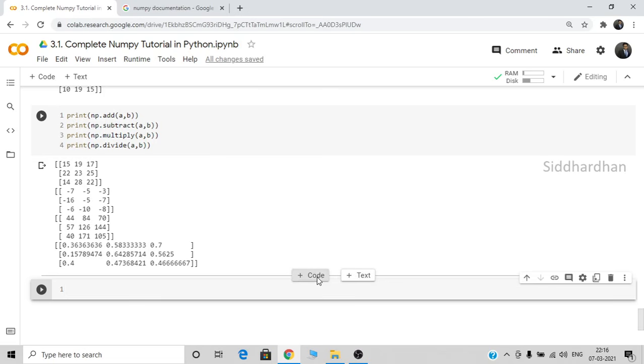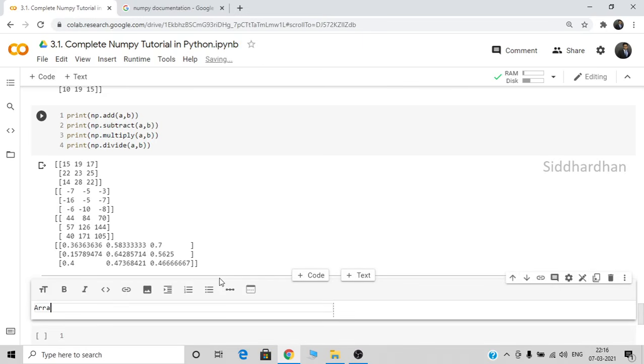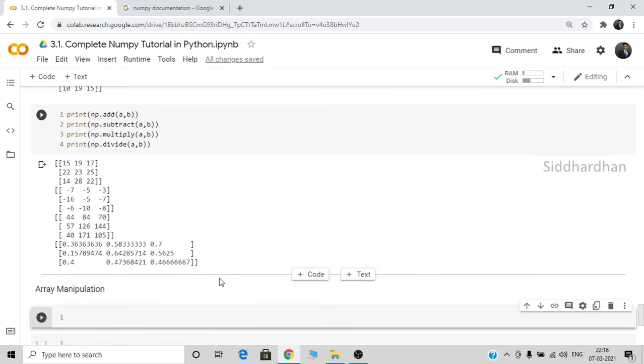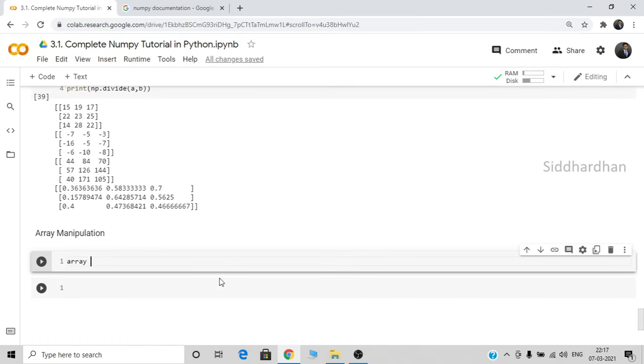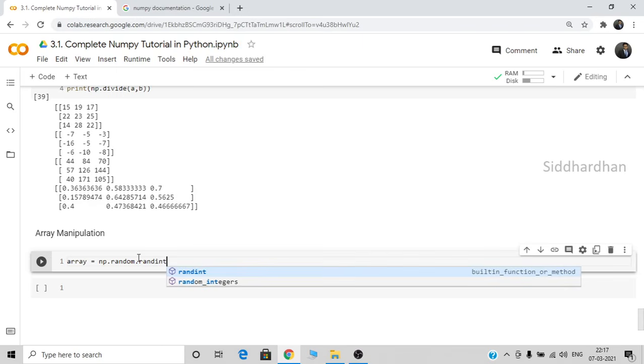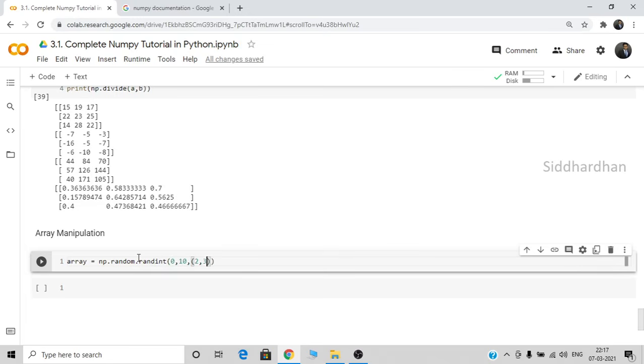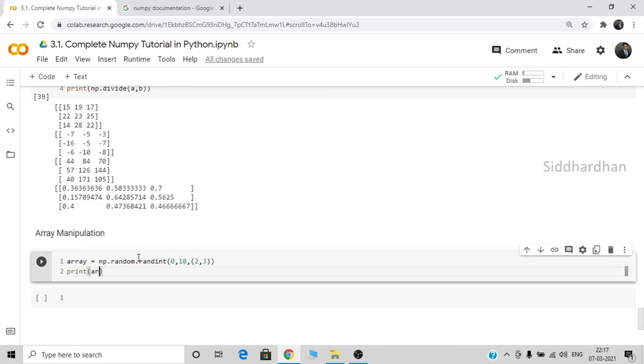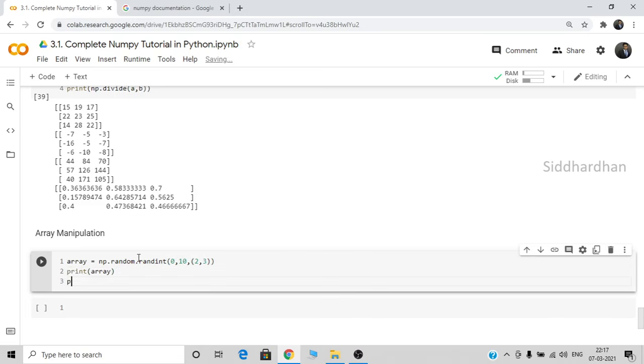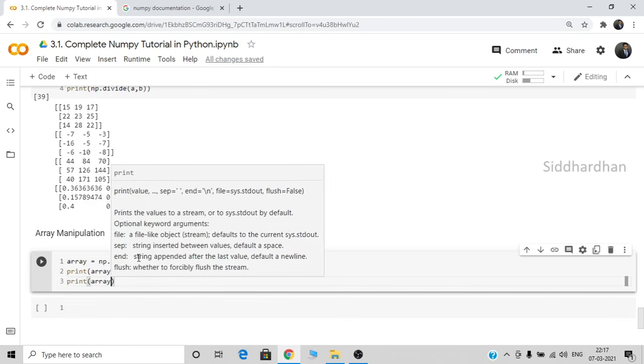Okay, so now let's do some array manipulation. So I'll just create a text here, array manipulation. So let's create an array. So I'll declare the name of the array as array itself. So np dot random dot randint, and I want the values between 0 and 10, and I want the shape of the array to be 2 comma 3. So it will be a 2 row and 3 column matrix as we know. Now I'll just print this array, and also I'll print the shape of this array. So print array dot shape.